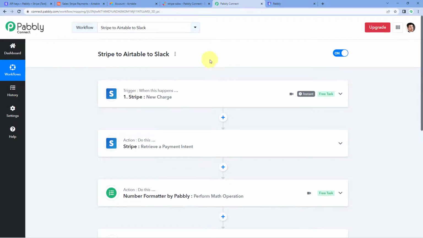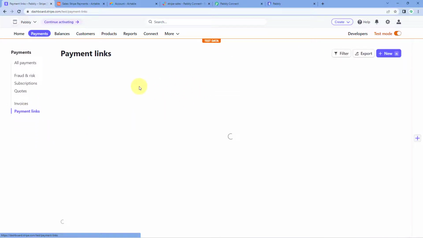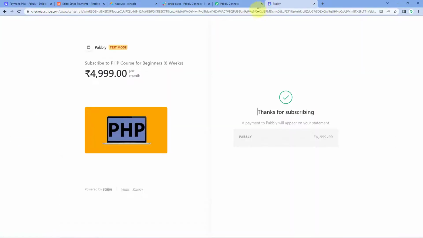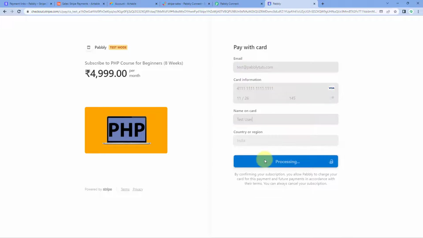Now guys, after setting up this automation, let's test this automation in real time. What we are going to do is make another payment, and this time we are going to change the details of the customer. Copy the payment link, paste it over here. And after that, here we are going to enter the details of a new user. For example, this is the email address of the new customer, and click on subscribe.